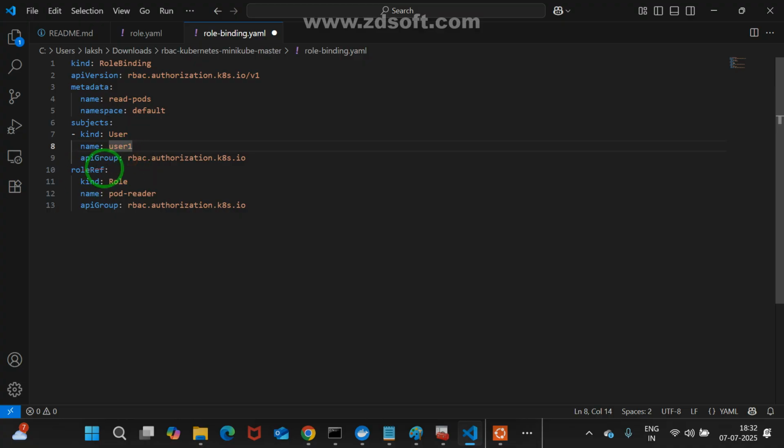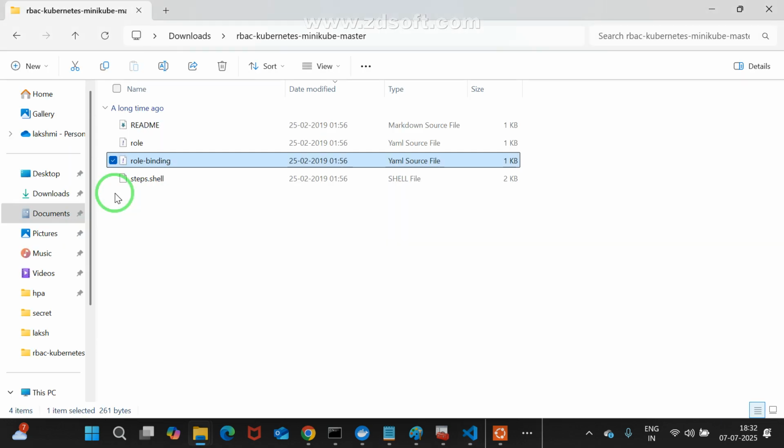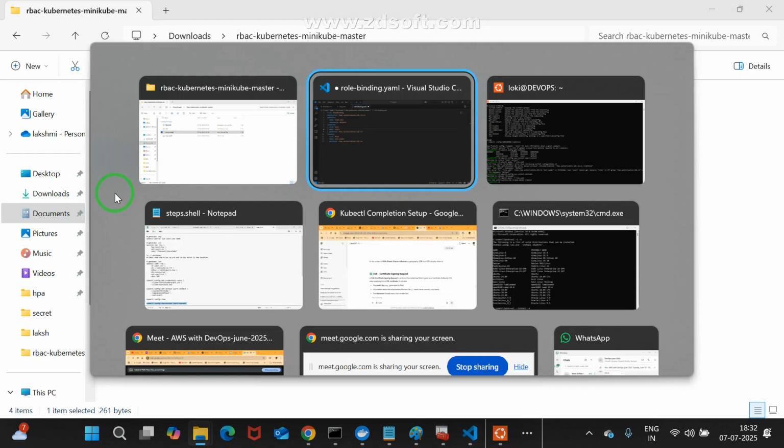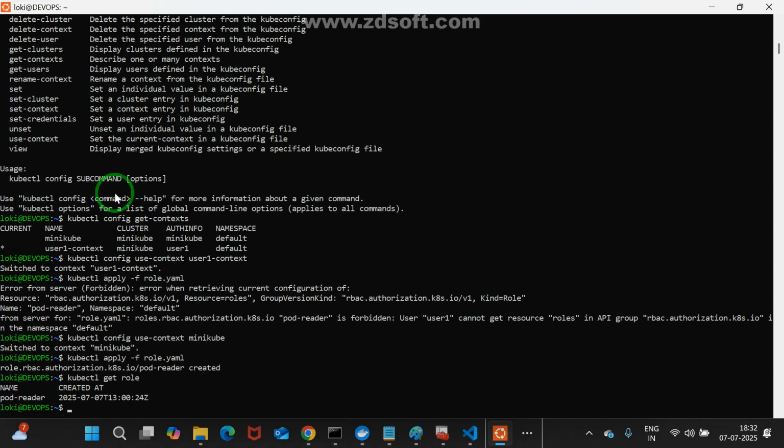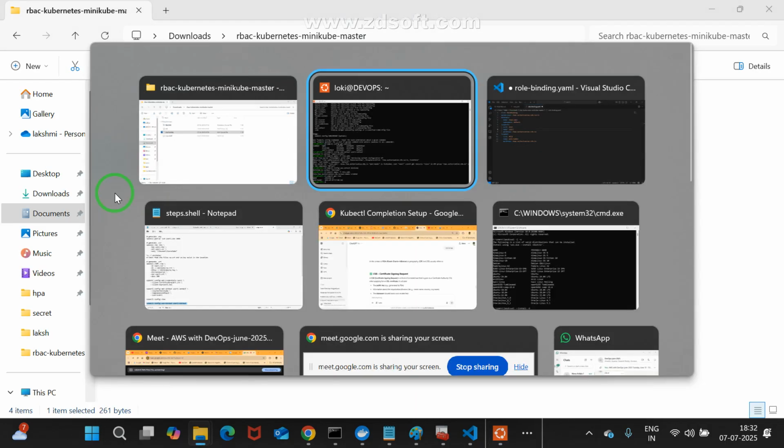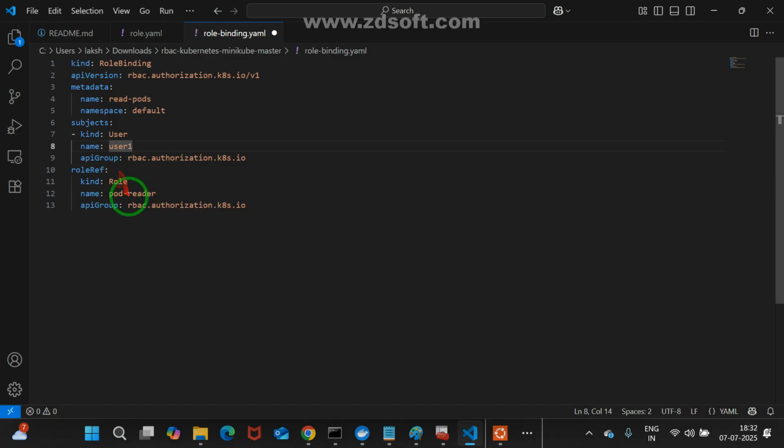See, role reference. What is the role name I created there? What is the role name? Just observe. Even I am going to show you: kubectl get role. See, what is the name of the role? Pod reader. Same name is there or not? First observe and tell. That is the role reference: pod reader.